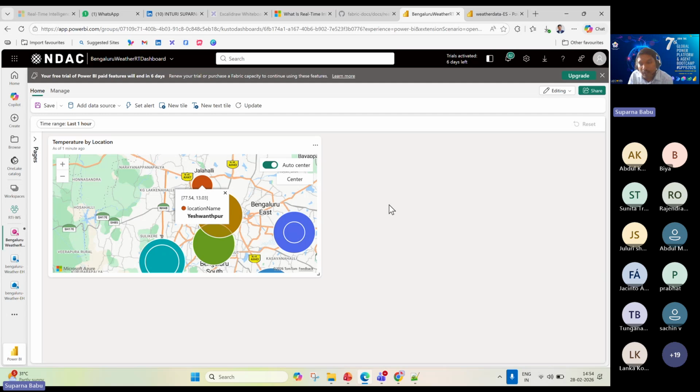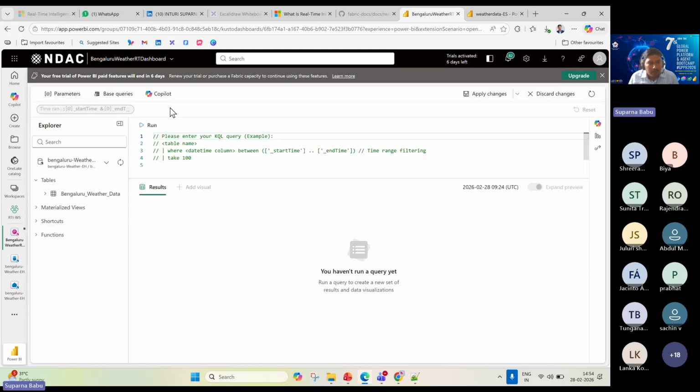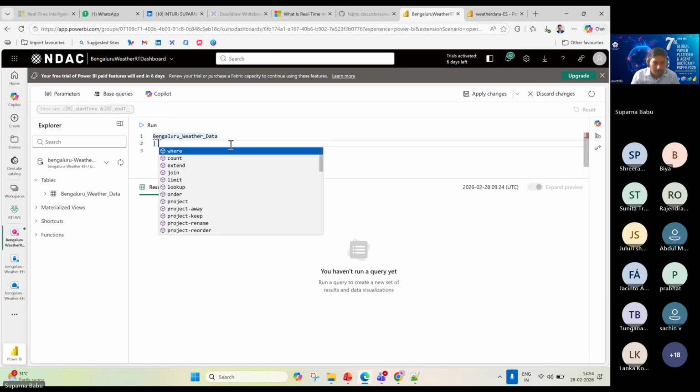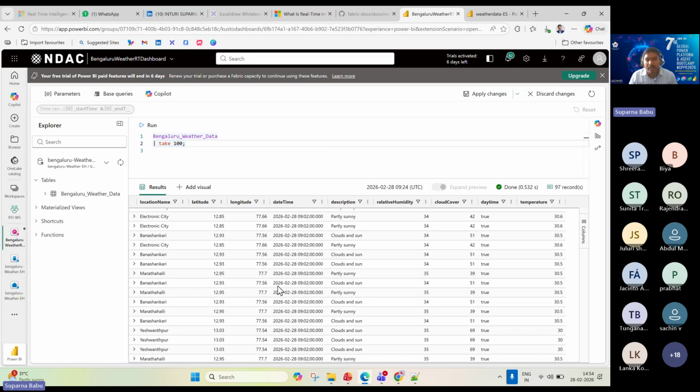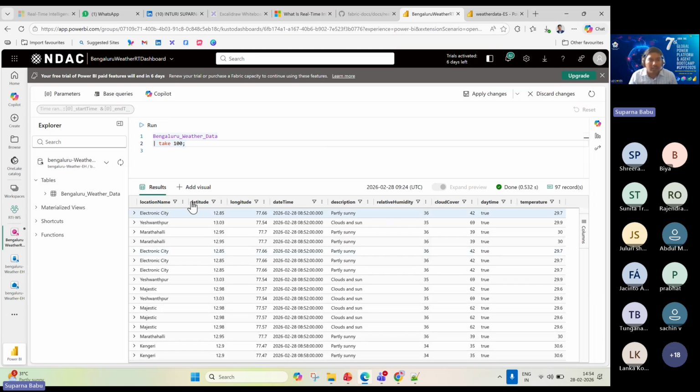Now if I would like to add one more tile, how can I add it? Click on this new tile. Now here, just write a query: Bangalore weather data, take 100. Take 100 means limit 100 in your SQL, so it will take the top 100 rows. See, now the data is fully loaded. How can I add a visual? Click on this add visual.